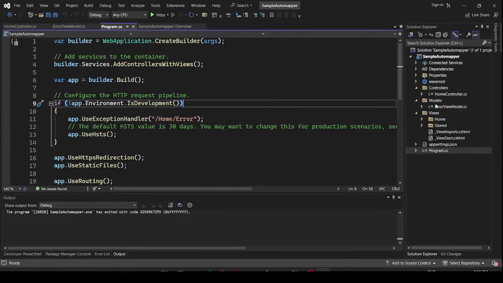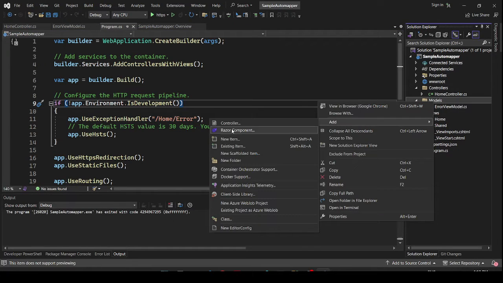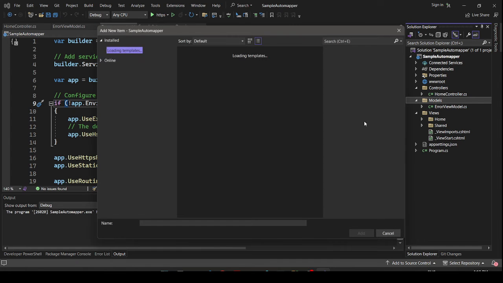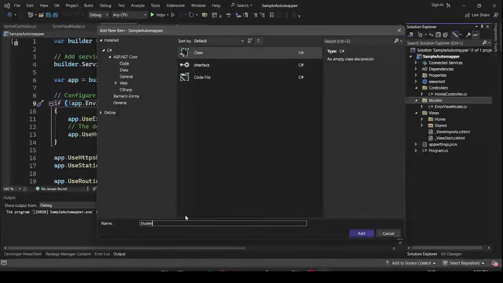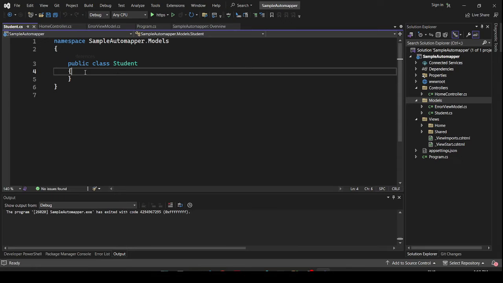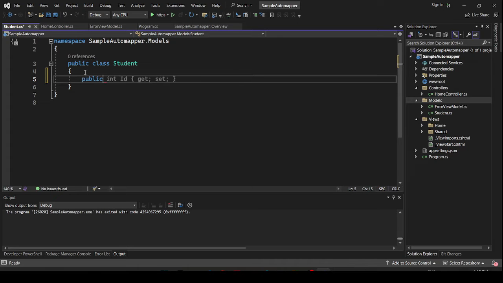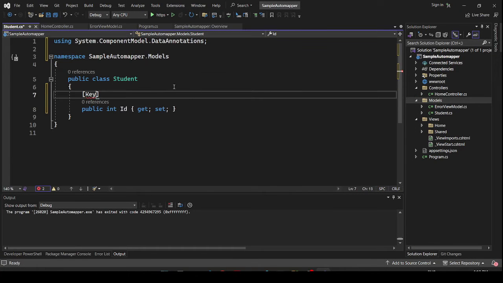So I'm going to create a model called student. Let's just create a model here called student. On the student model, we can have this as our primary key.